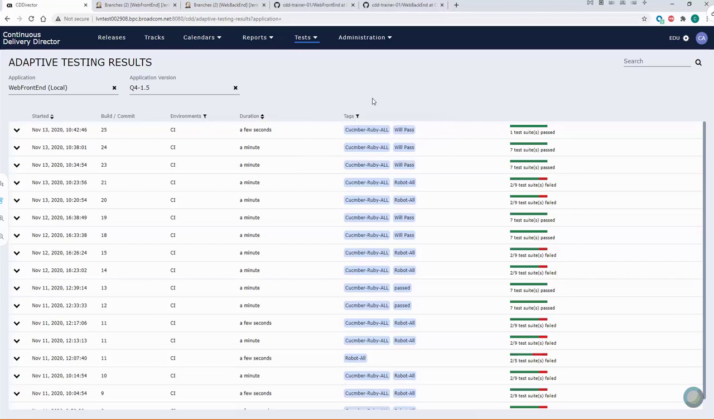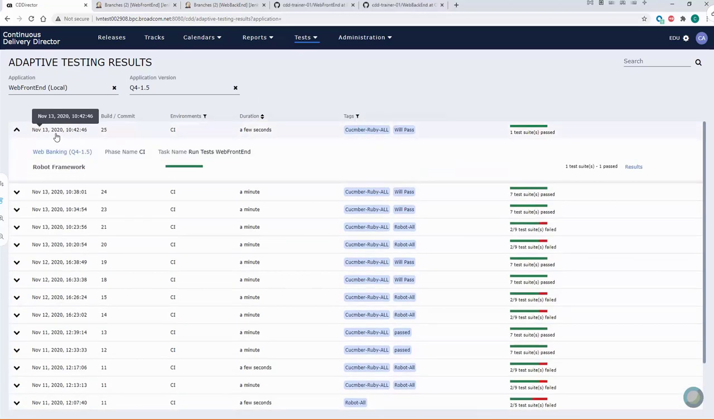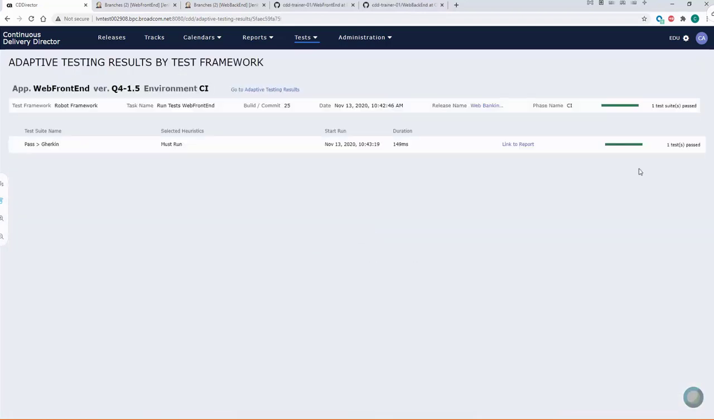We can expand table rows to view more details about the test suite executions. And from here, just like we did from the task, we can click Results to see more information. And we can link to the report for even more details.